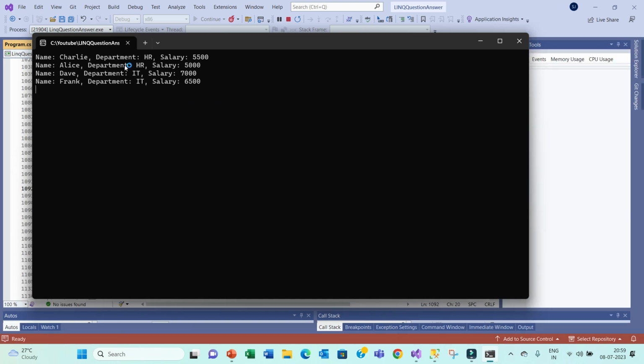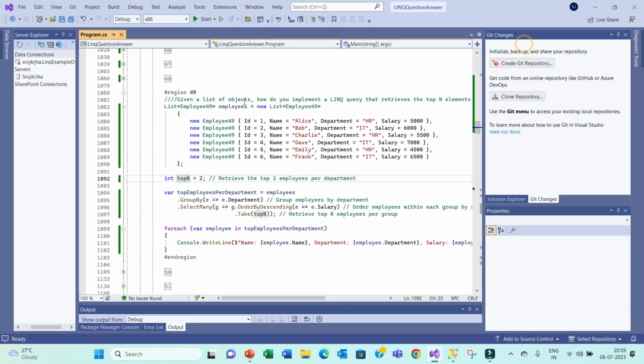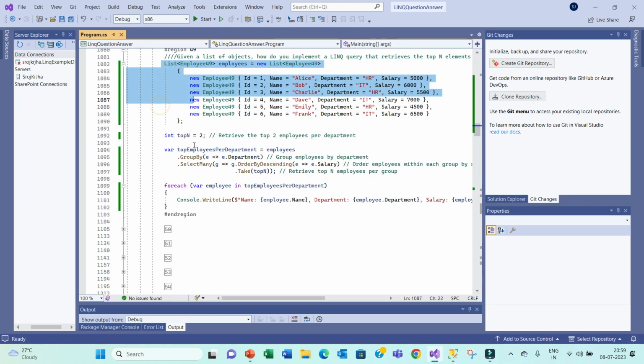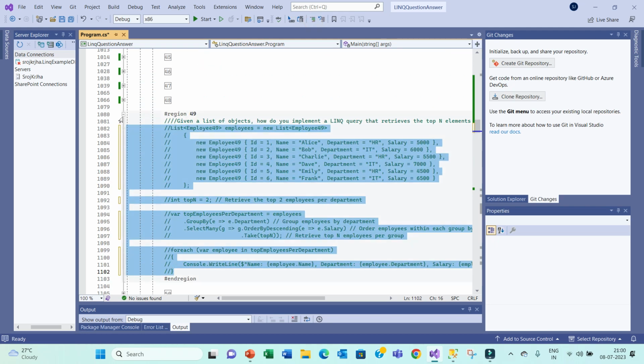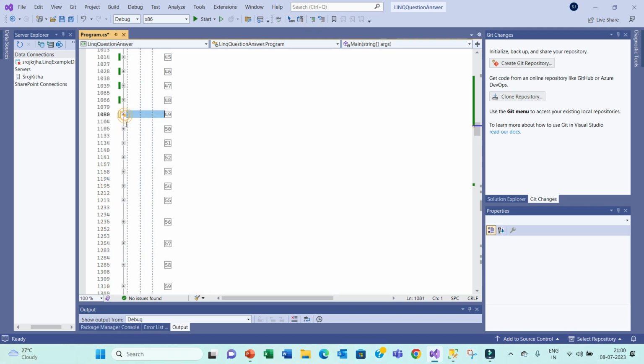For HR we have Charlie with a salary of 5500 and Alice with a salary of 5000. In the IT department Dave has 7000 and Frank has 6500. Let's comment this again and move to the next section, question number 50.